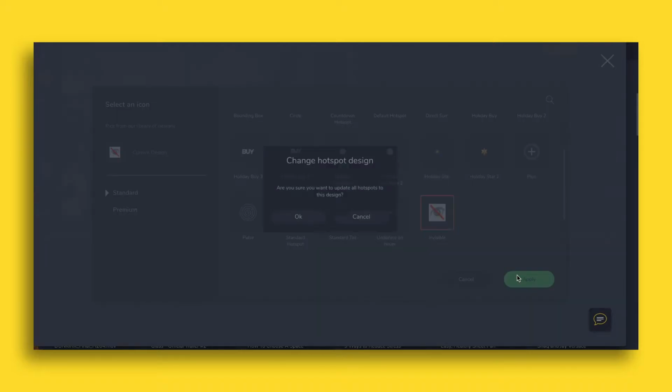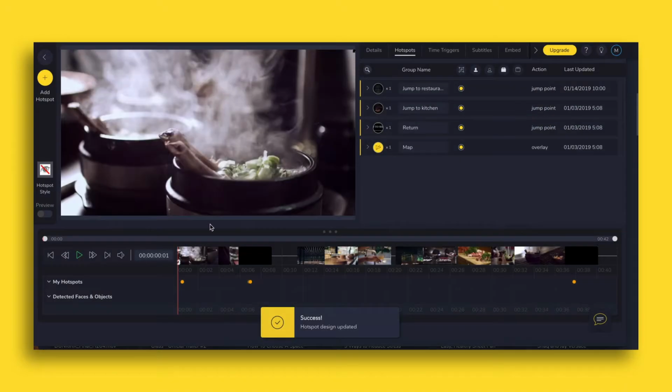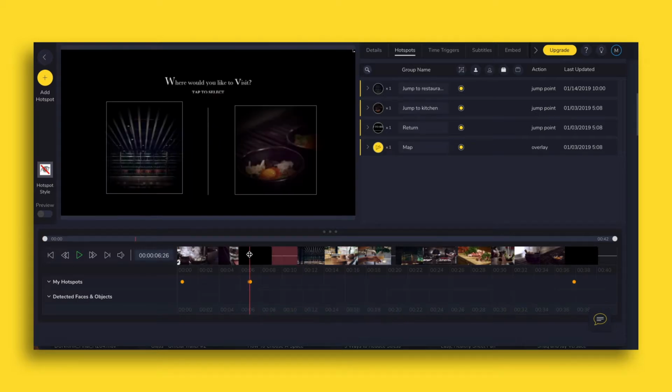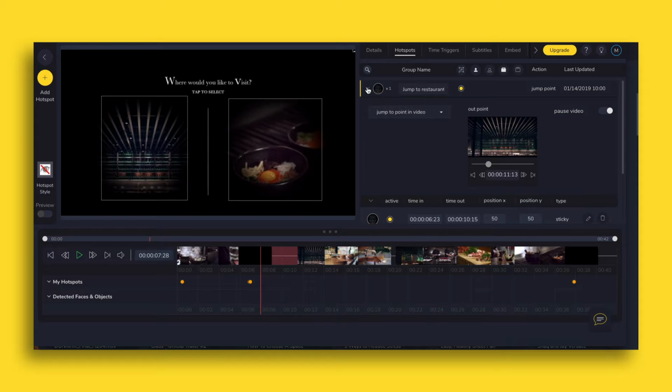So first, we'll just scrub to the point in the video where the choice occurs. We've then drawn 2 hotspots, one for the restaurant and one for the kitchen. On the right side of the screen in the Hotspot Manager, we can define the jump point for each of these hotspots by selecting Jump to Point in Video from the drop-down menu.